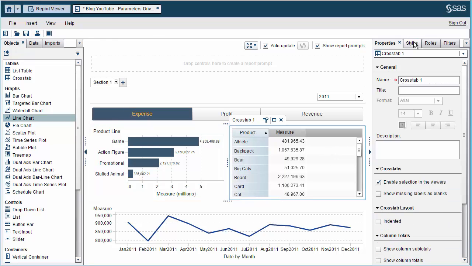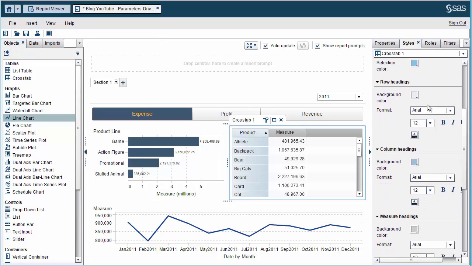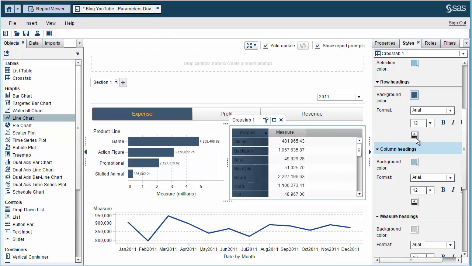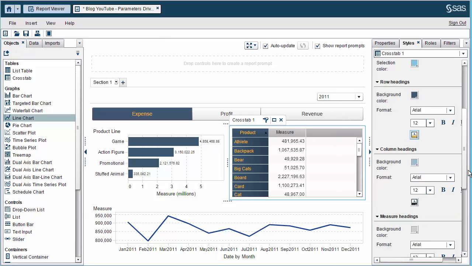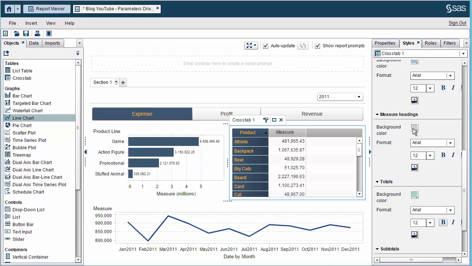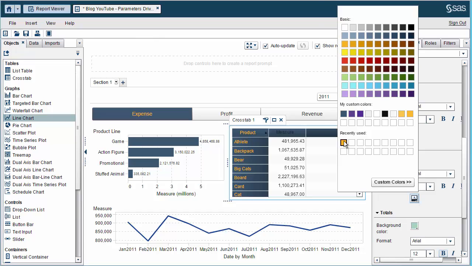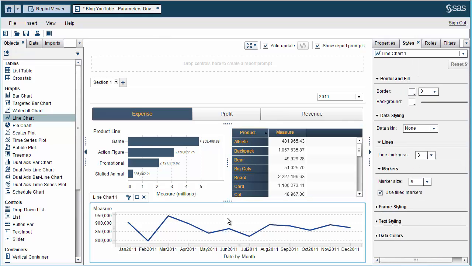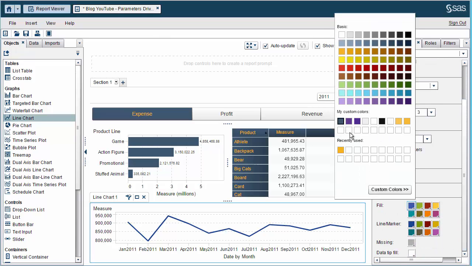On the crosstab, I'm going to adjust the row heading background color and the text color. I'm also going to adjust the measure background color and text color. Finally, on the line chart, I'm going to color coordinate this line for both the fill and the line and marker.